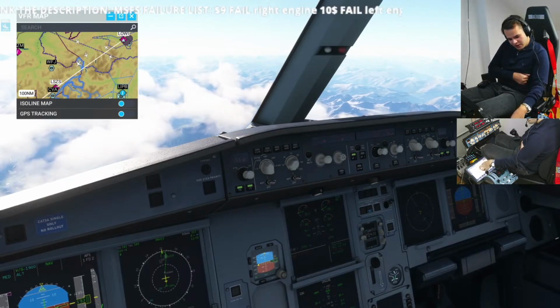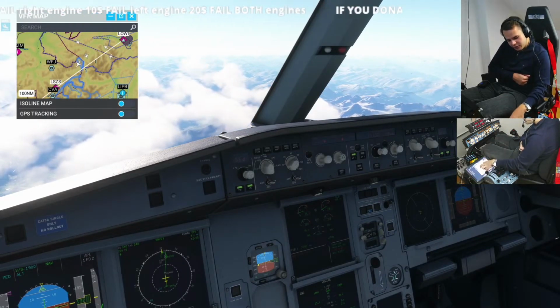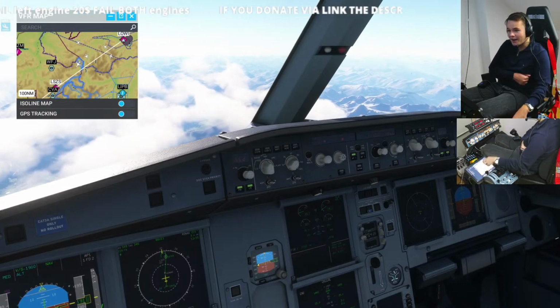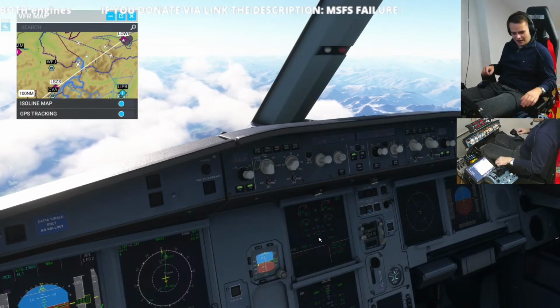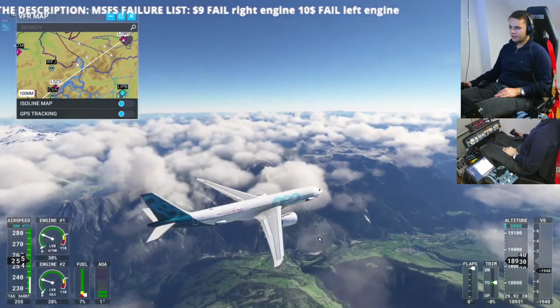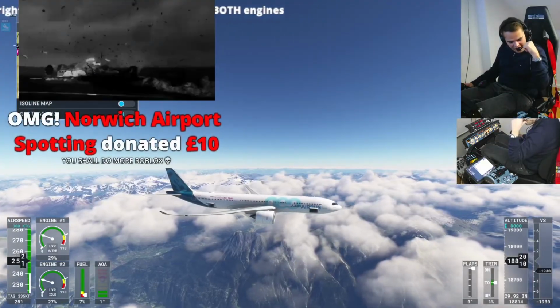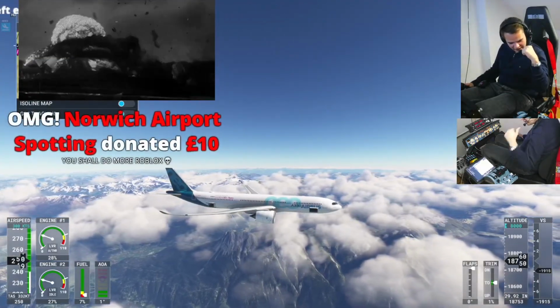Aren't we a little high? Don't you think we are a little high, Airbus? I think we need to do a bit of a quick descent. Let's get those spoilers up. No, stop that! Stop donating. We will not accept any Robloxing.